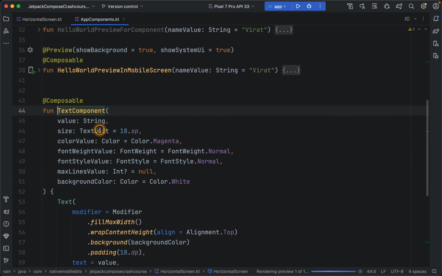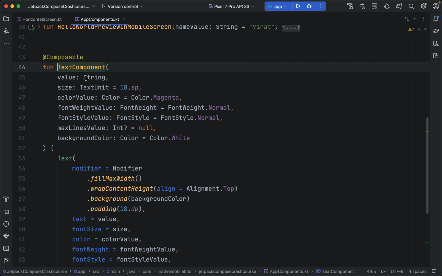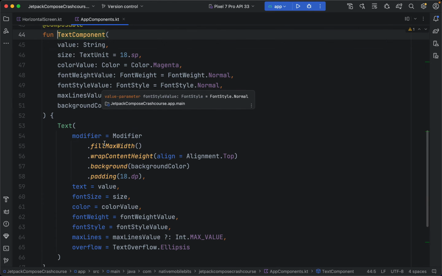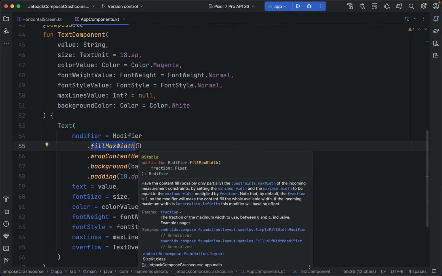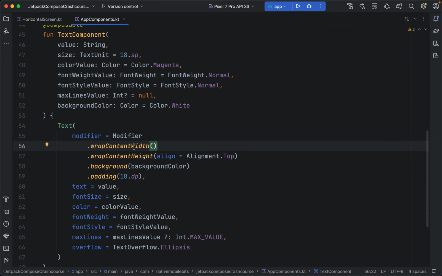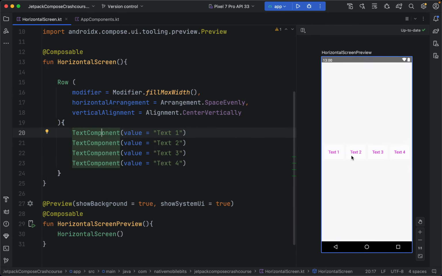Okay, and then the other parameters also have some default value, so we don't need to define them. If we notice, our screen is just showing one text and it is taking the entire width, right? That's because we have fillMaxWidth here. If we just use wrapContentWidth, it's going to take only the width needed to show the text.